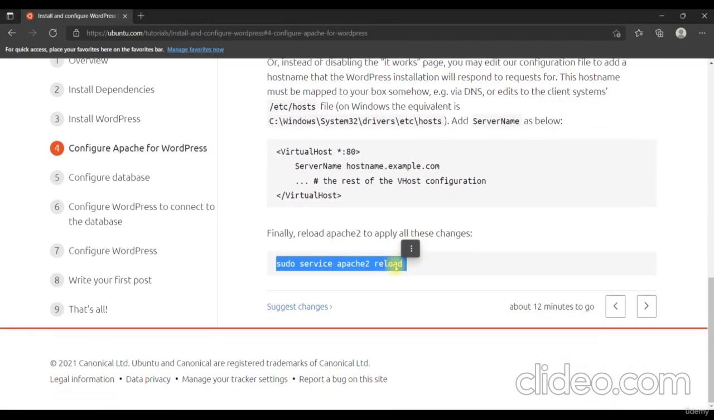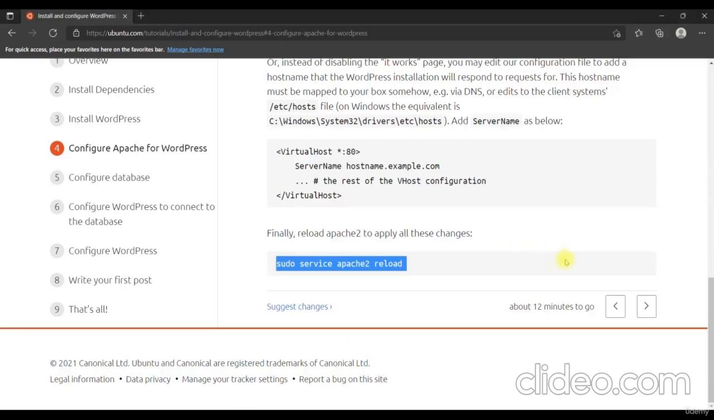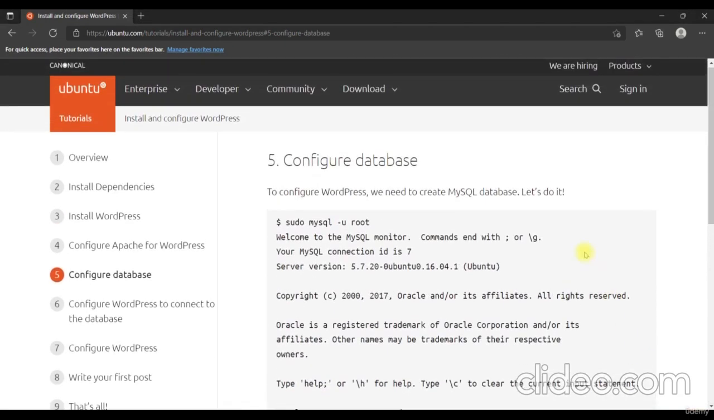So finally, reload Apache. You can restart as well. Okay, but we are not done yet. So WordPress needs a database, and we have installed MySQL Server. We will configure the database.